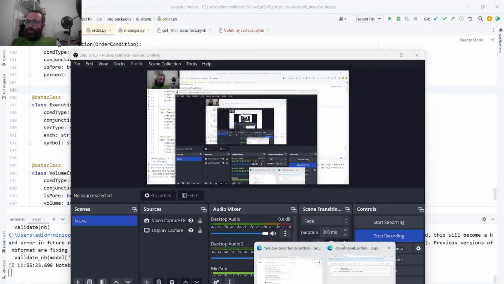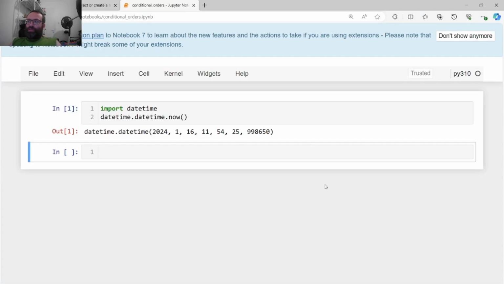Hey guys, in this video I'm going to be talking about conditional orders. Conditional orders are orders that only trigger if some condition is true. For example, it could be a price condition, like only buy Tesla when Nvidia is under $500. Or similarly, it could be a percentage change condition, like only buy Tesla if Nvidia is down 3% or more.